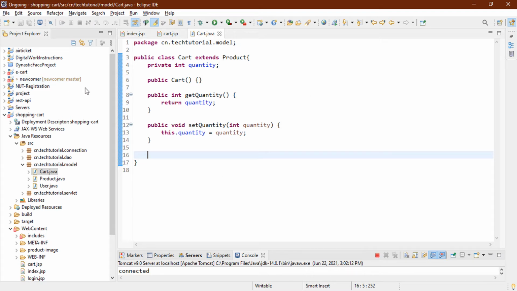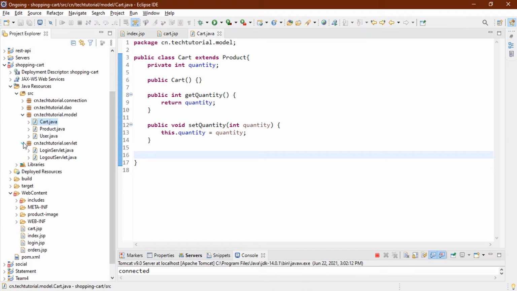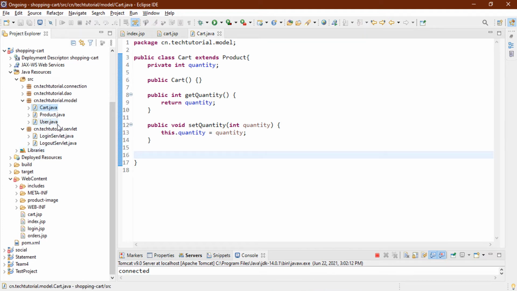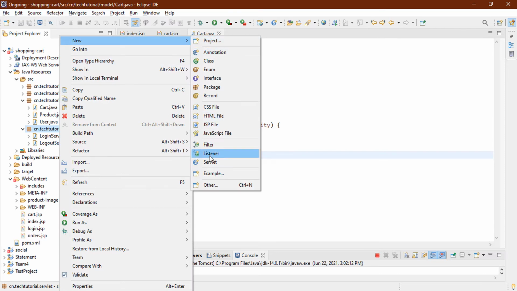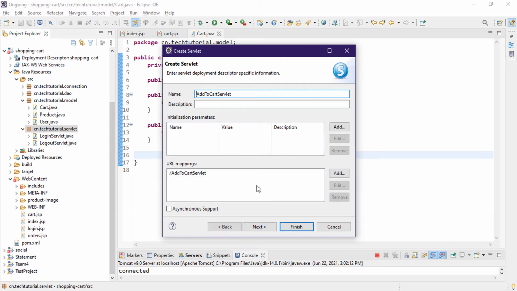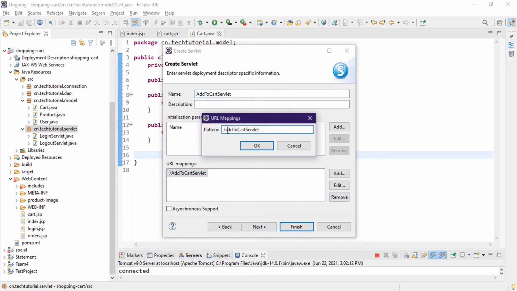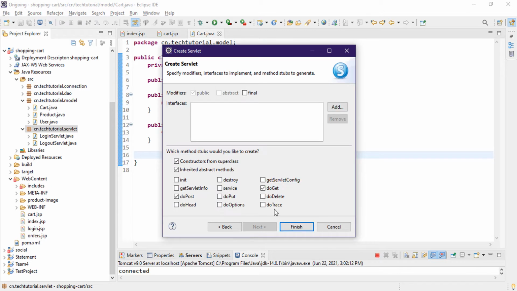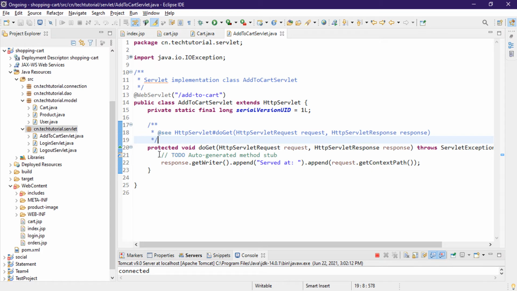So let's go back to our servlet, and here I'm going to create a servlet, add to cart servlet. Select servlet and name it add to cart servlet. Click on next, and I'm going to edit the URL. Click on edit, making it add to cart. Sorry, this will be add. Click on OK, then next, and we only need the get method, we don't need constructor or superclass, and click on finish. This is our doGet method.